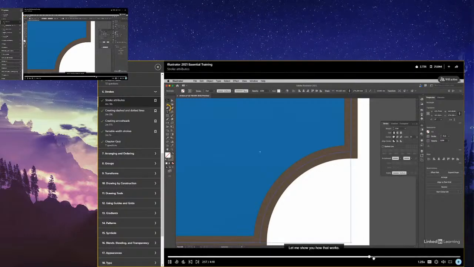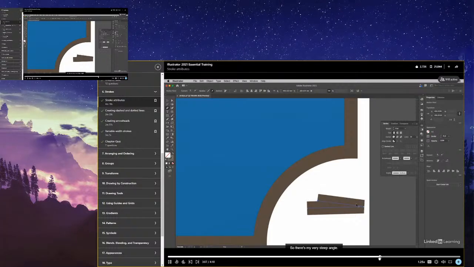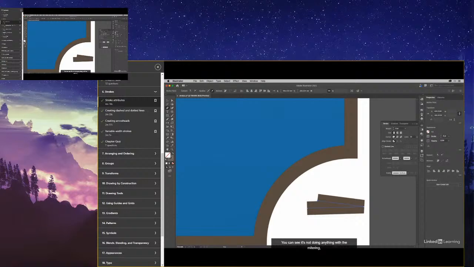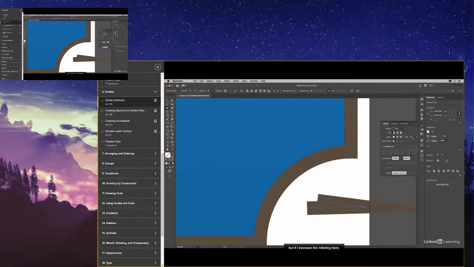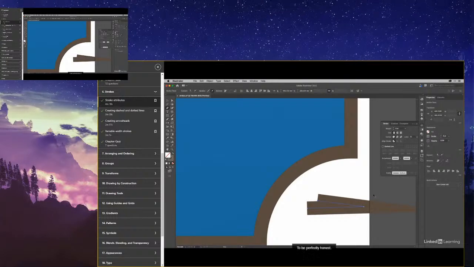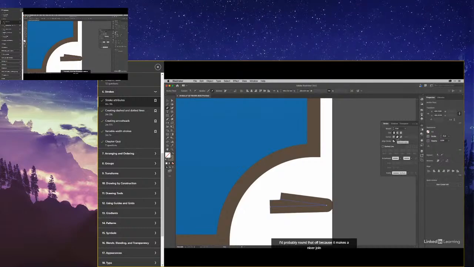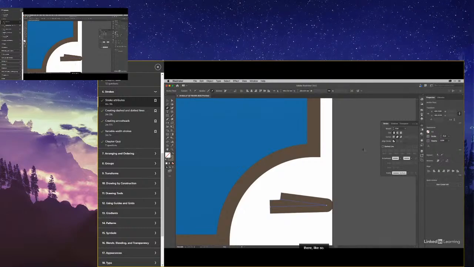Let me show you how that works. A very, very steep angle, like so. Okay, so there's my very steep angle. You can see it's not doing anything with the mitering, but if I increase the mitering here, then I get this very long point. To be perfectly honest, unless I was using that as an effect, I'd probably round that off because it makes a nicer join there, like so.